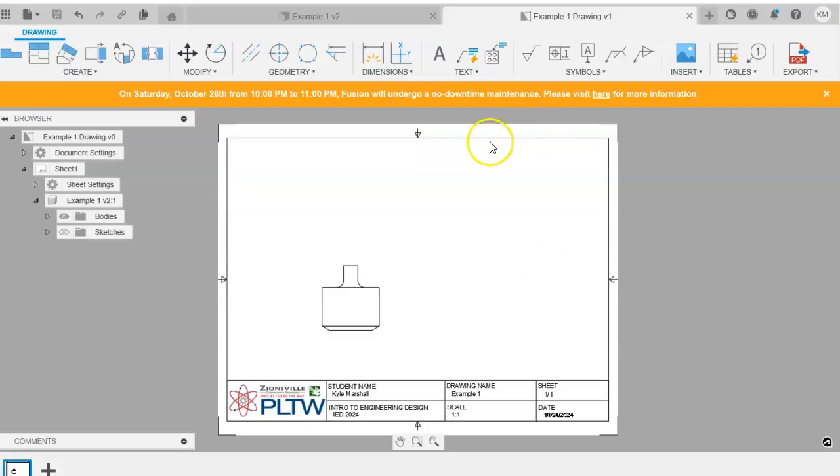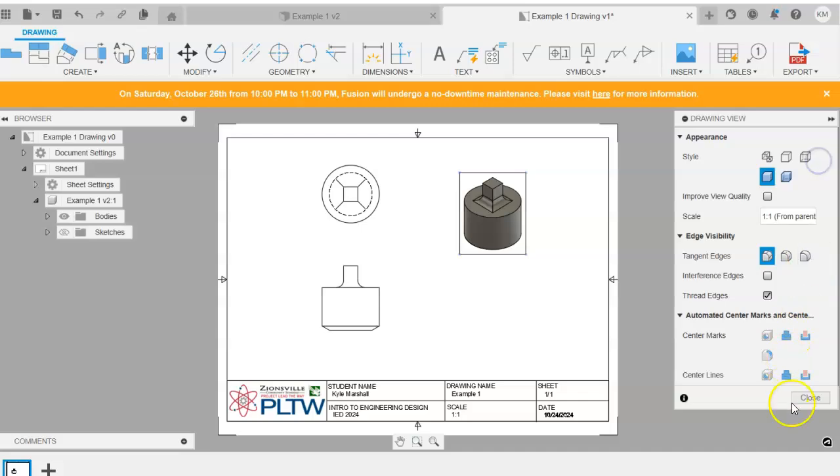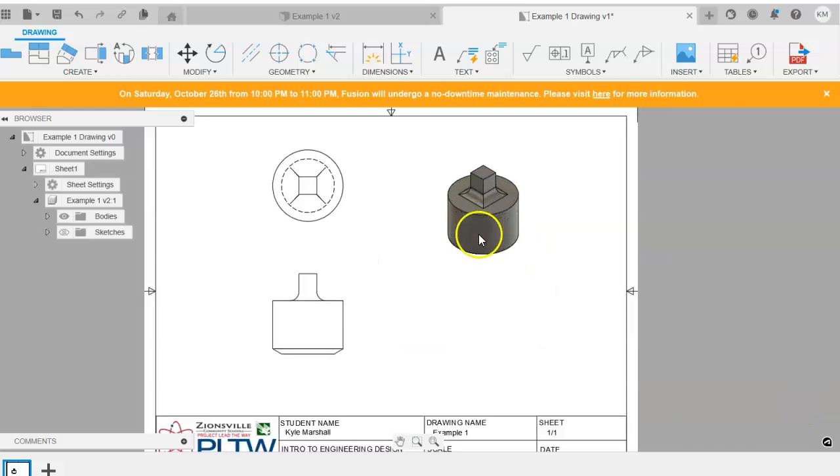So let's go ahead and take care of that by projecting a couple views. Over here on the left-hand side, near base view, we've got projected view, and I'm going to go ahead and project our base to make a top and an ISO. Go ahead and hit check mark. I'm going to double click on our isometric and make sure that is shaded. I like that. Nice little reference there.